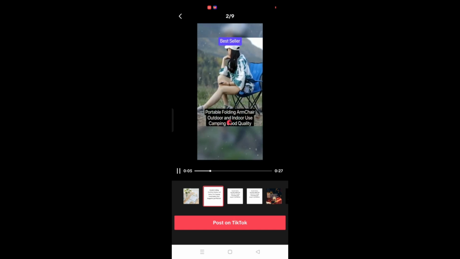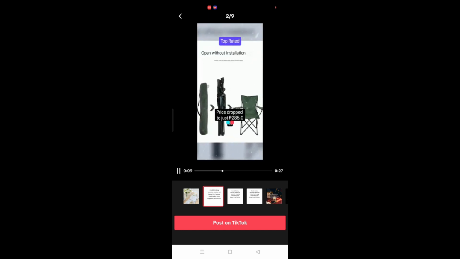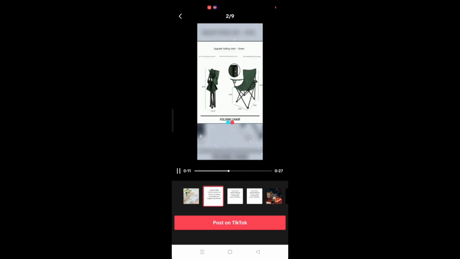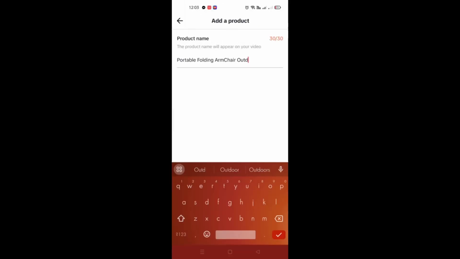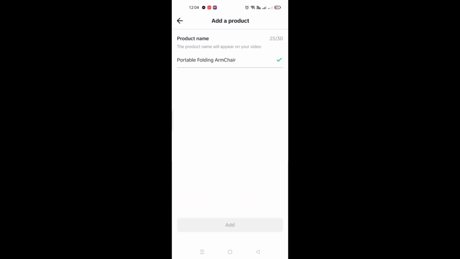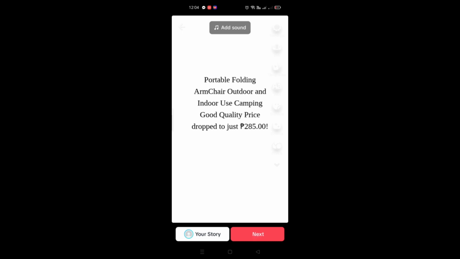Here, for example, we will be using this. You can click on the squares that will provide you another variation of the video that TikTok has generated. Once you've chosen one, just click on post on TikTok and you'll be routed to this page wherein you need to add a product name. And then when you click on add, you just need to click on next.